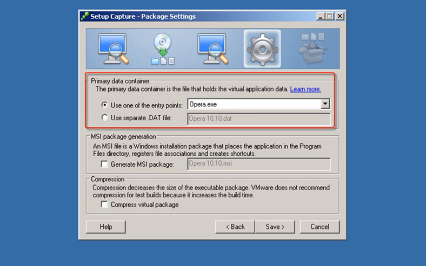The primary data container is the main data file for the virtualized application. Each entry point requires this file to run. You can place the primary data container within one of the application entry points or in a separate .dat file.